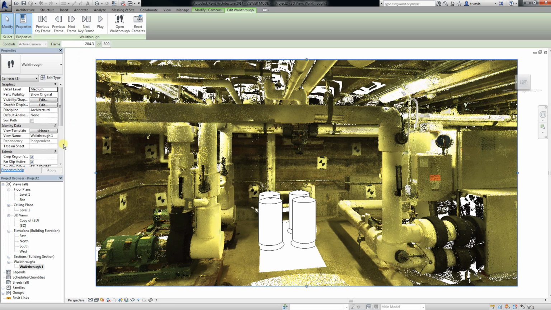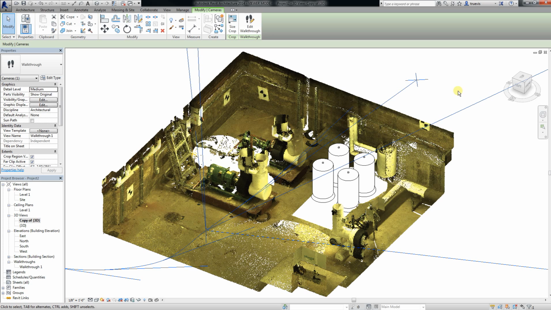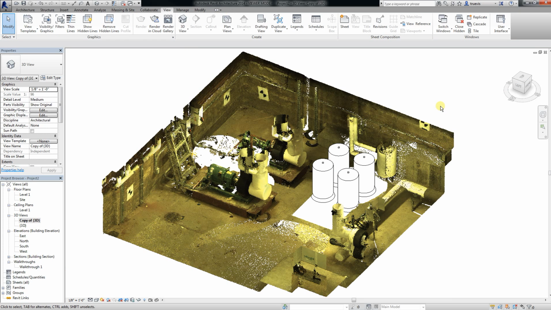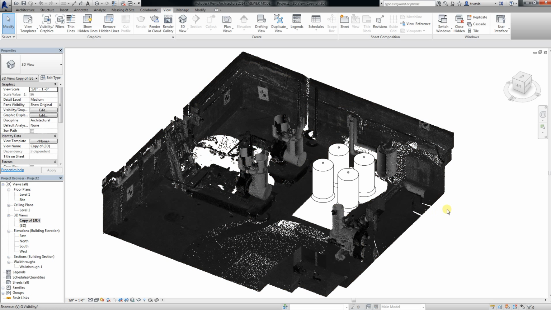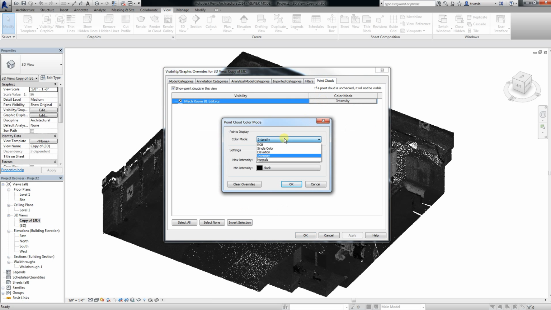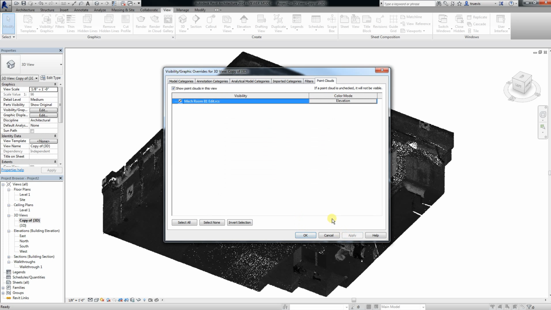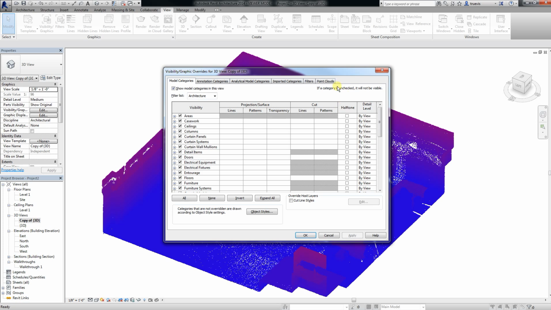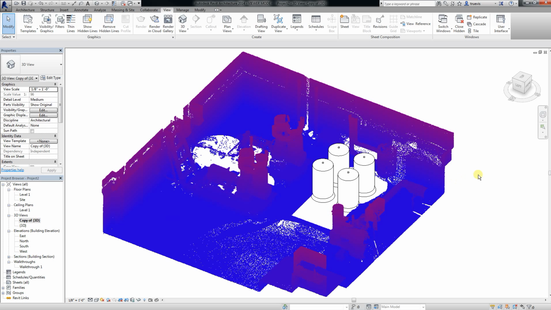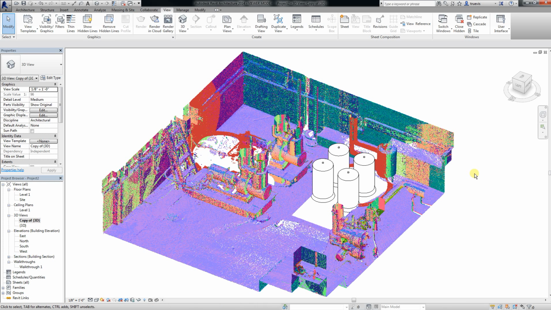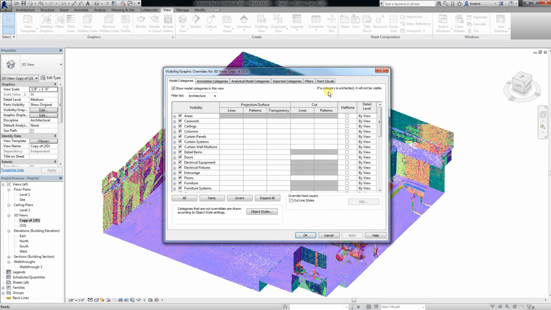What else can I do with the point cloud? Let me go back to my section box 3D view. I can look at it with some different aspects of the points. If I go to my visibility graphics override, I can change the color mode to, say, intensity. Or normals. In this case, obviously, RGB looks the best.